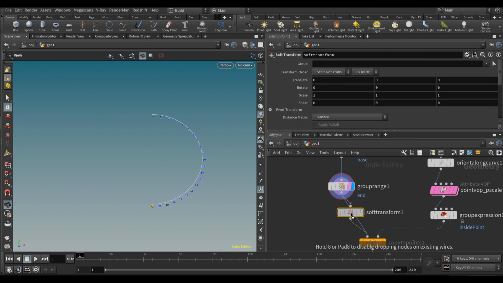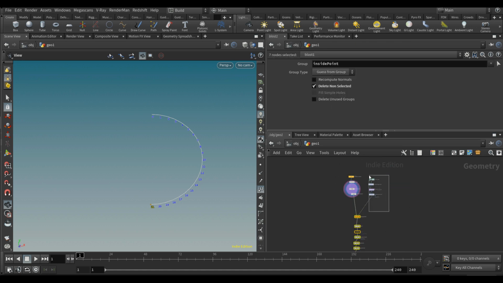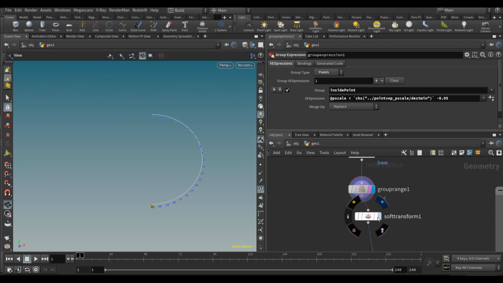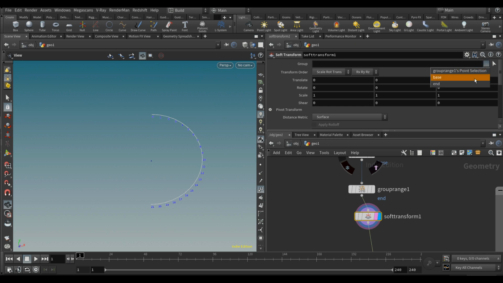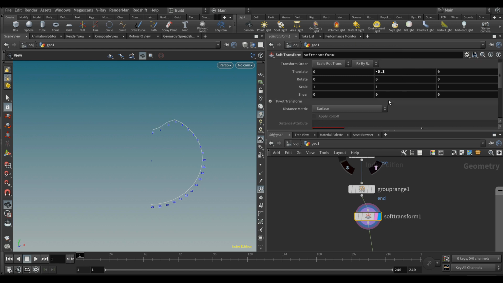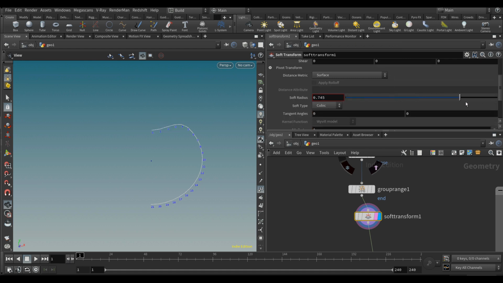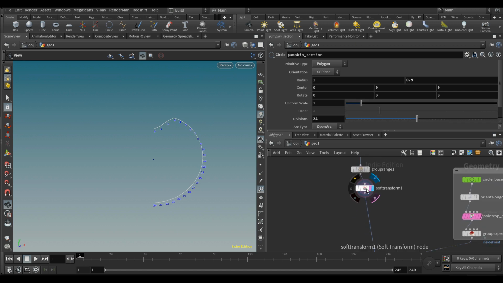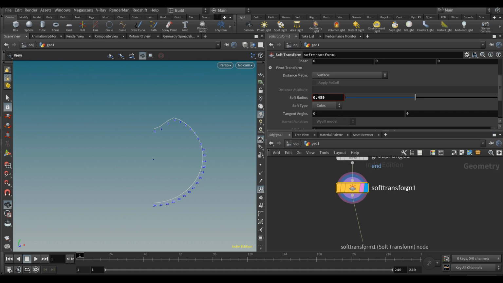So we're gonna use a soft transform. Soft transform is very useful because it's like a regular transform, but with a kind of falloff that will include all the other points. Let's use the base as an example. I'm gonna decrease the translate Y, and we can include more or less of the neighbor points. That's pretty cool. Probably we can increase the divisions here. Yeah, trying to get a nice shape. So let's apply color for that one. We'll call that soft transform top.